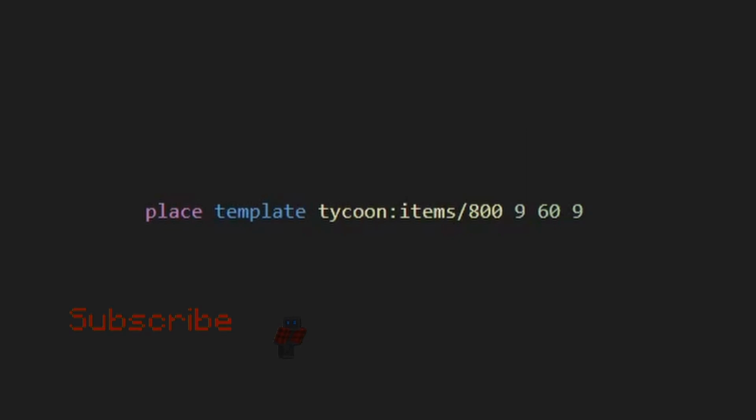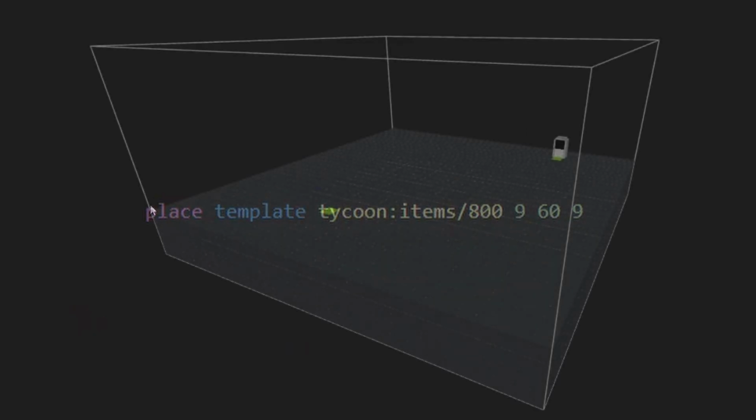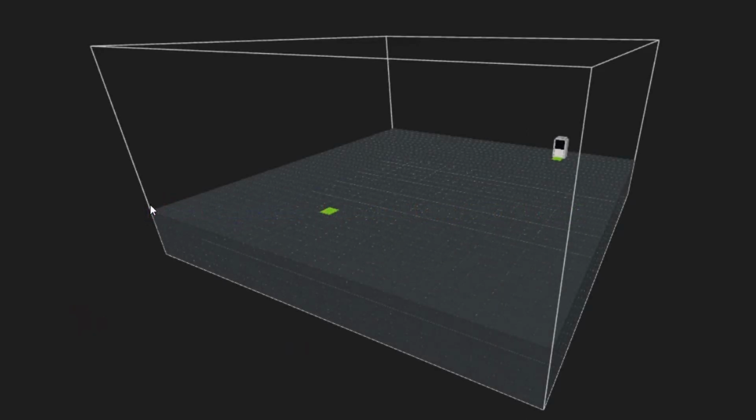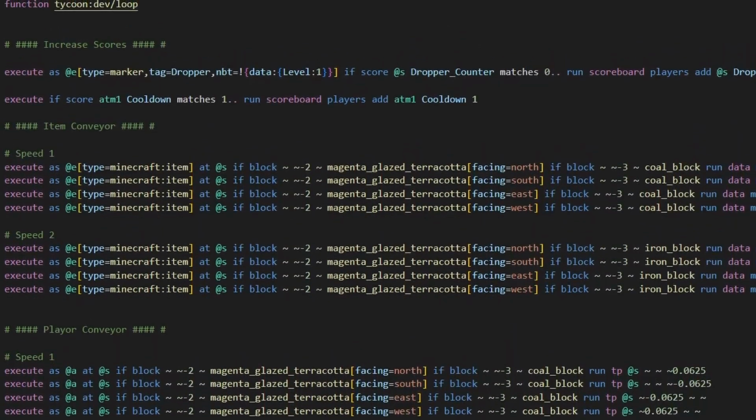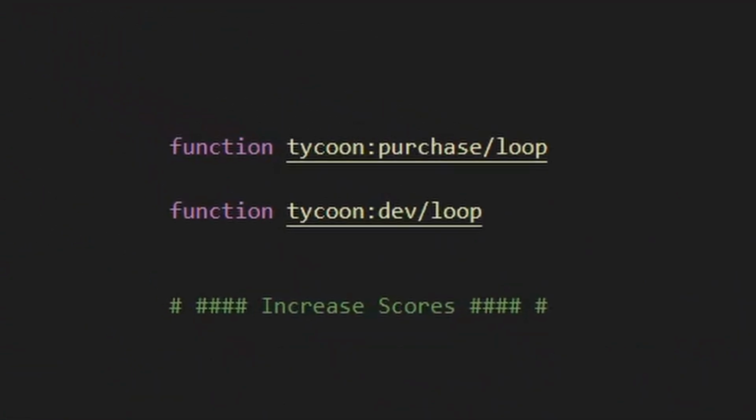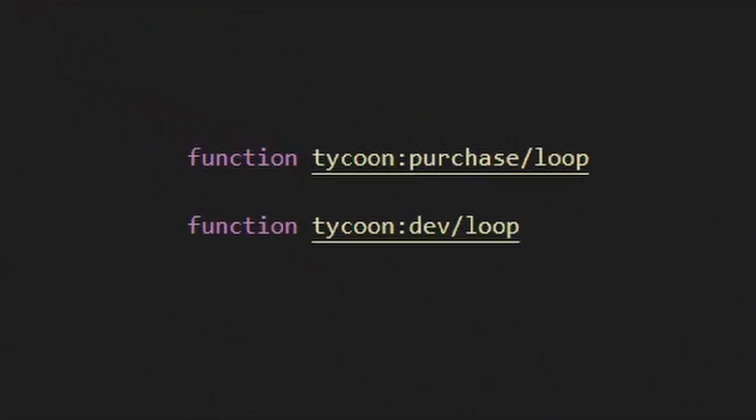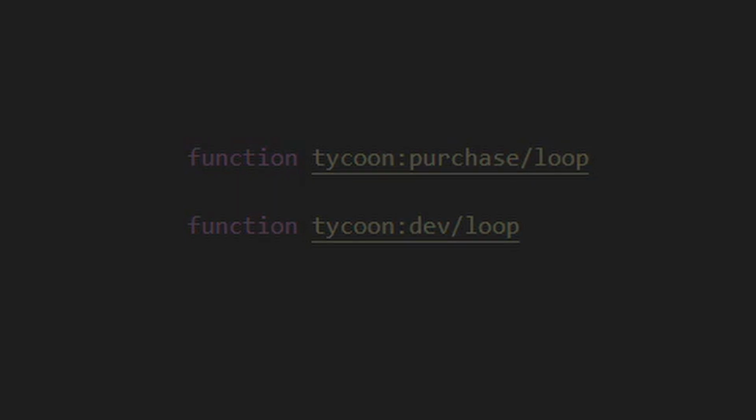The structure in question is called 800 NBT and looks like this, and this structure is used to reset the Tycoon. Moving on to the loop function, we can see that I added these 2 new lines, which execute the functions purchase loop and dev loop. And that were all the changes in the loop function.